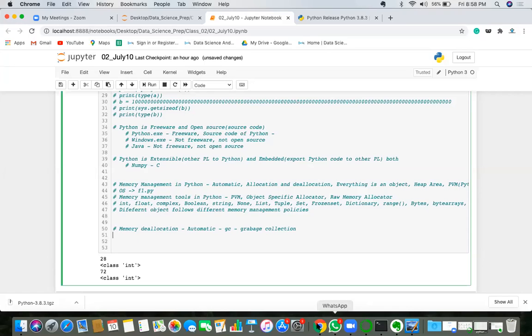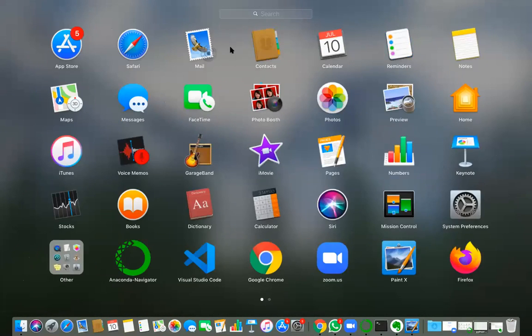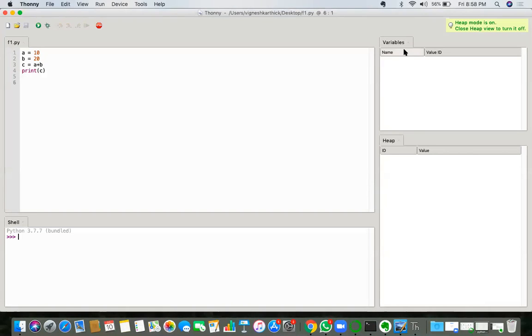Clear? For example, if you see this code and I run it, you will see that A, B, C are all created here in the heap area, right? Why? Because 10, 20 and 30 have at least one reference. For 10 there is one reference, for 20 there is one reference, for 30 also there is one reference. So automatic garbage collection is not happening.